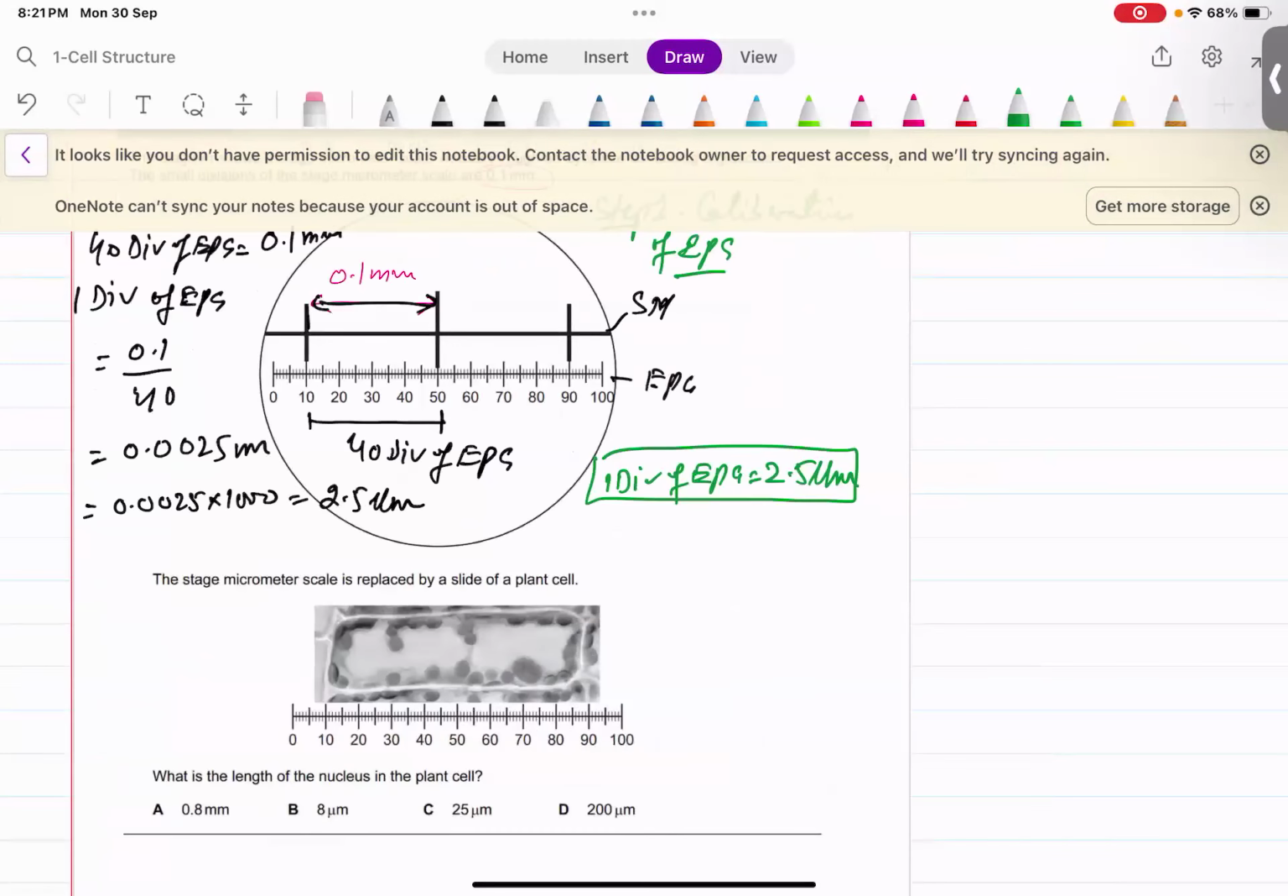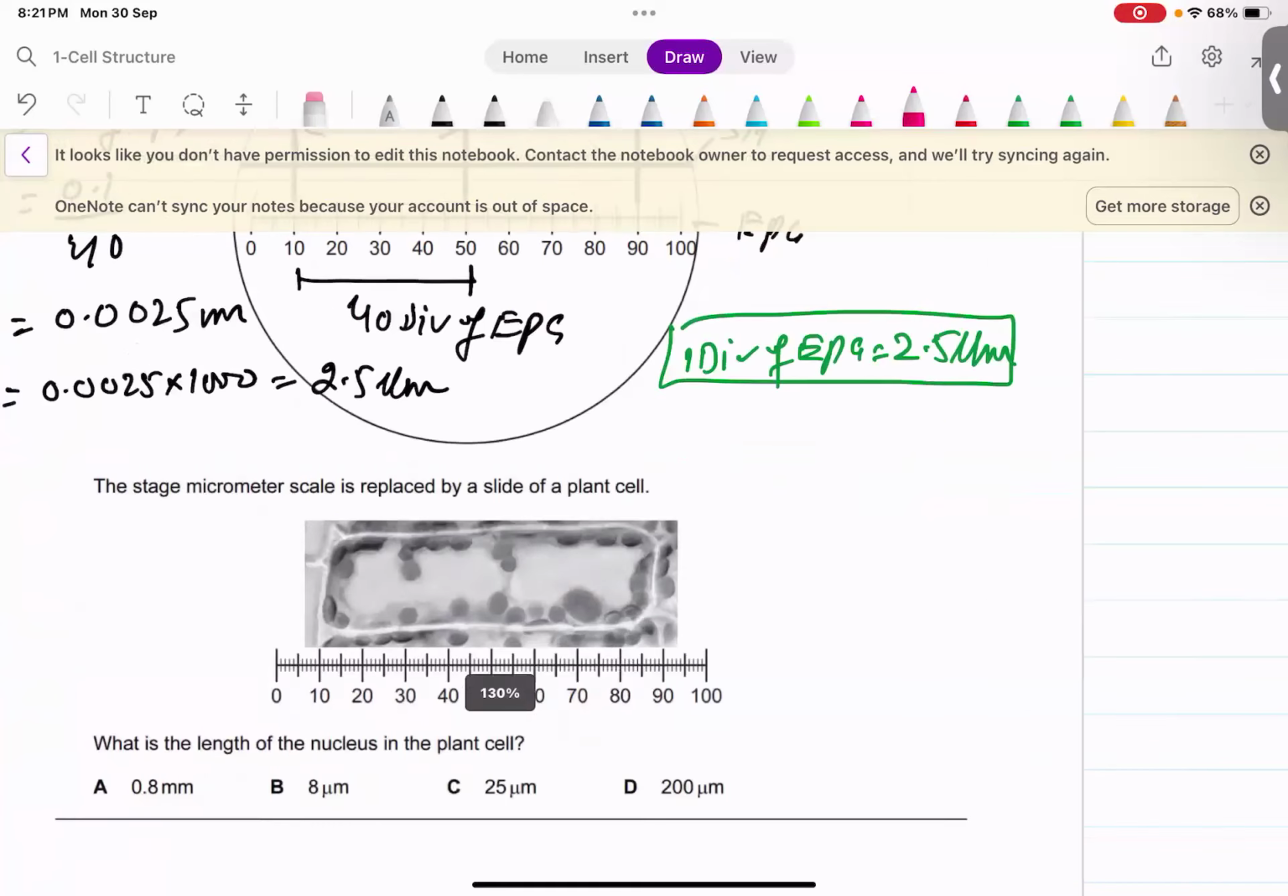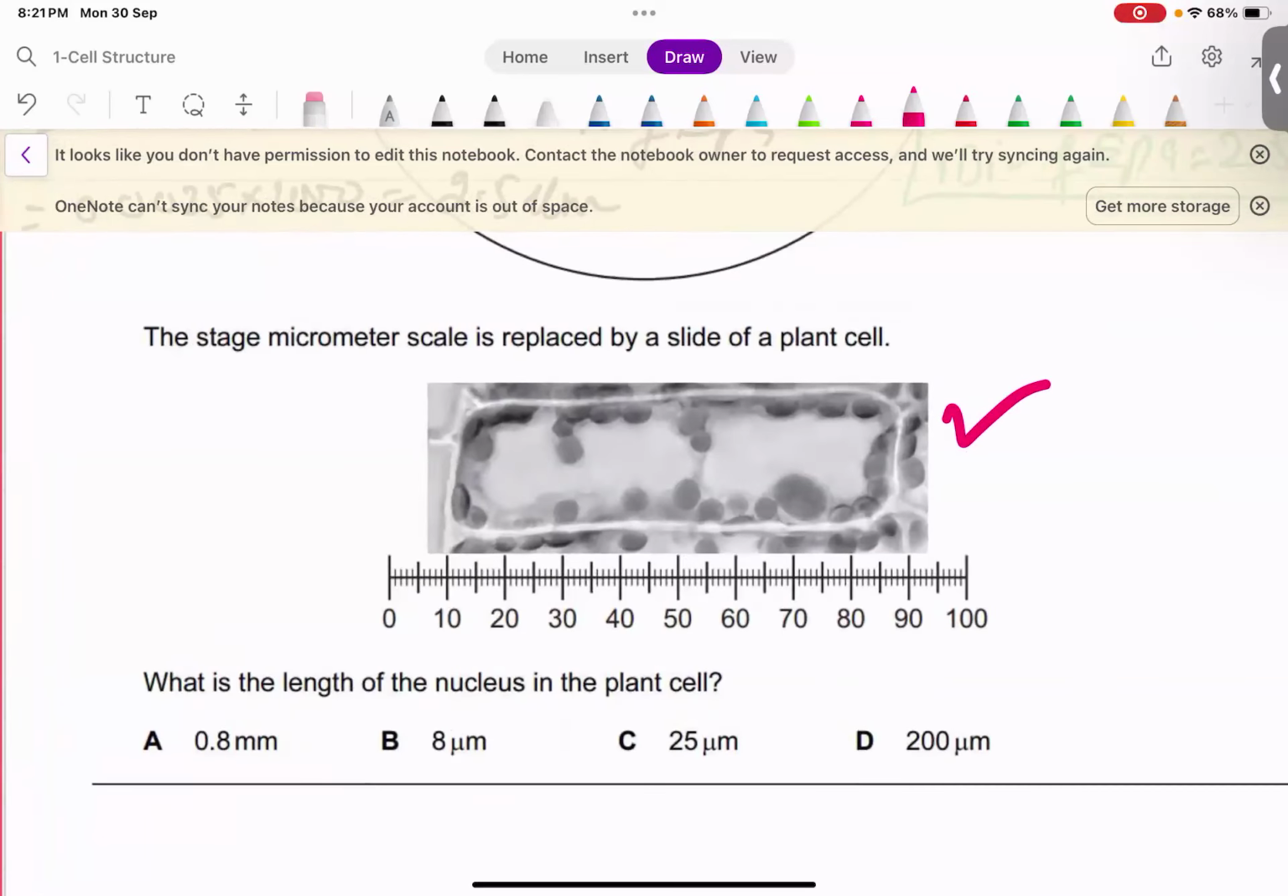This stage micrometer has been replaced with this specimen slide, and this single plant cell is visible in this image. Here you can see this is an EPG, and the question is the stage micrometer scale is replaced by the slide of a plant cell, and what is the length of the nucleus in the plant cell. So we have to find or calculate the length of a nucleus. To find that, we will have to identify nucleus. So see, this is a larger densely stained body in this plant cell. The rest are very smaller. So the smaller ones are chloroplasts, and this larger one is the nucleus. So look at this nucleus.